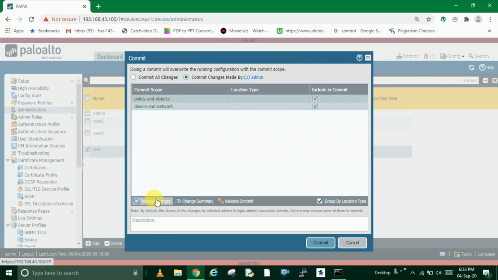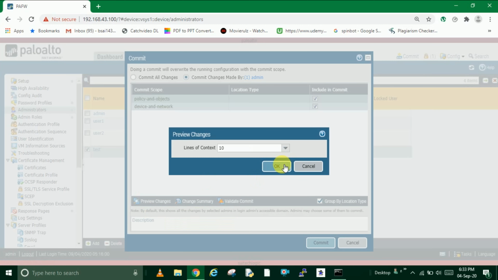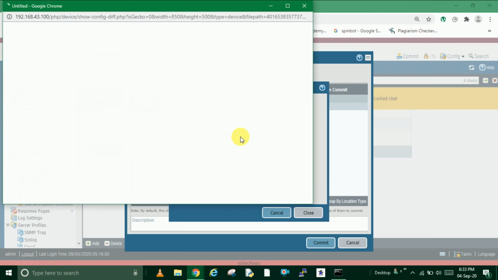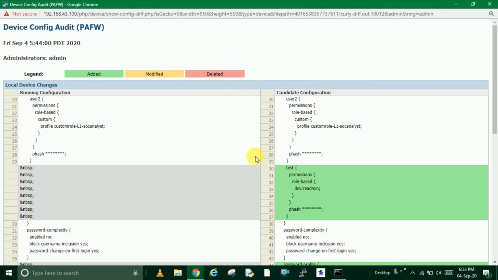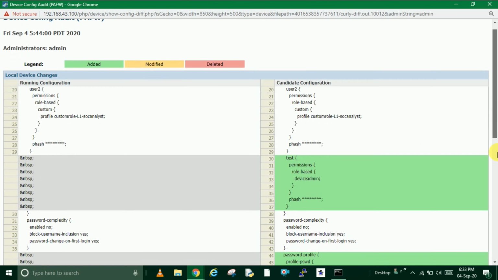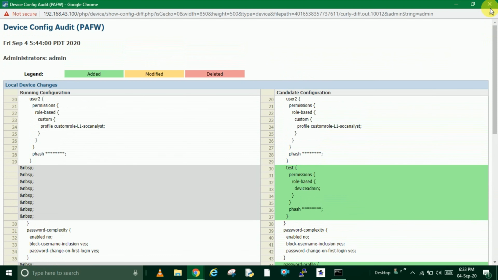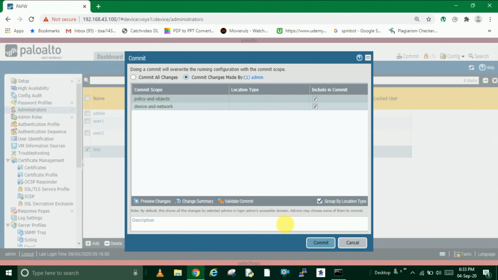You can always see the preview changes to see the changes made by you. So it will give you detail in depth. So these are the new changes which you have added, which is test user. Now once I give commit, these changes will be part of our running configuration file. Okay, so deleted you can see with red color and modified with yellow, and newly added with green. Let me close this, click commit.